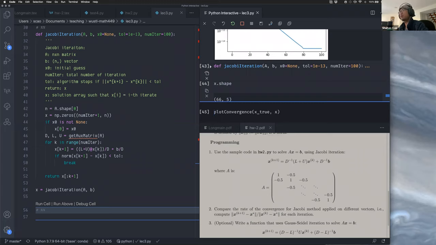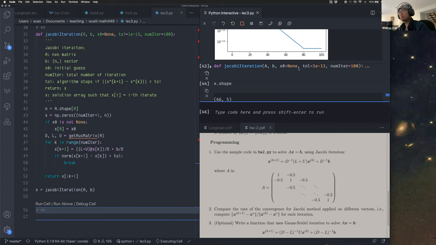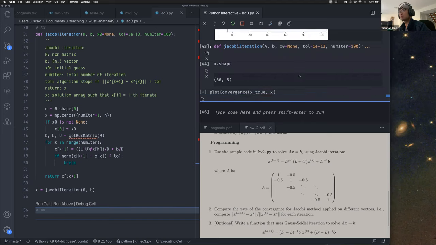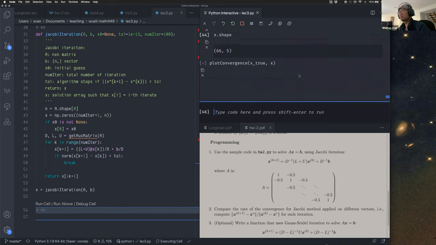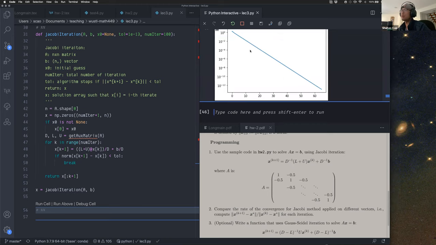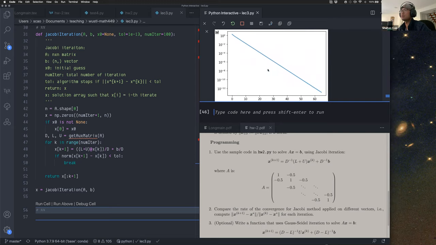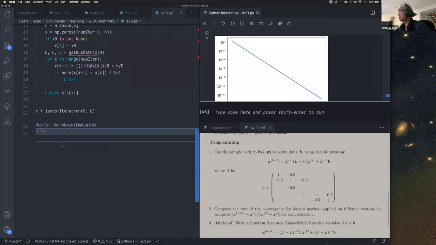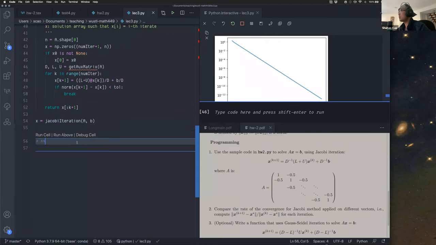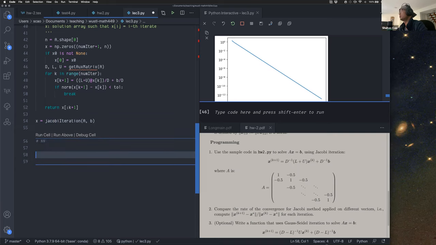If we plot the convergence again, we won't see this line. Okay. All right. So we observe this is a sublinear convergence, because this is already in log scale, I believe. All right. And now, what happens if we increase the problem size?